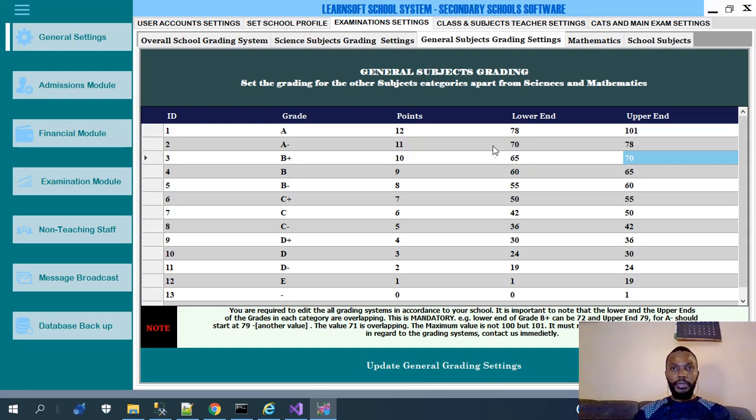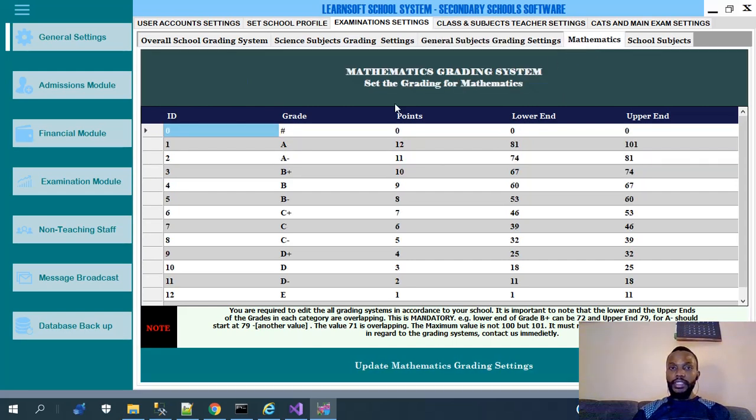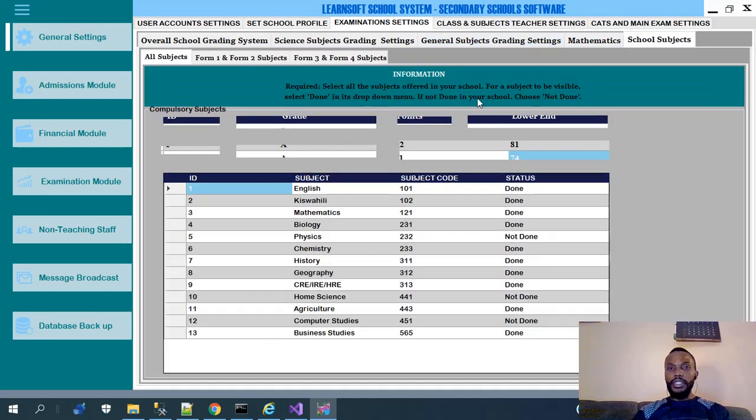then you click here, update general grading system settings. So the other tab is mathematics. There are schools which grade mathematics differently. So the same way, just enter your lower end and upper end kind of markings and then click this button, update mathematics grading settings.